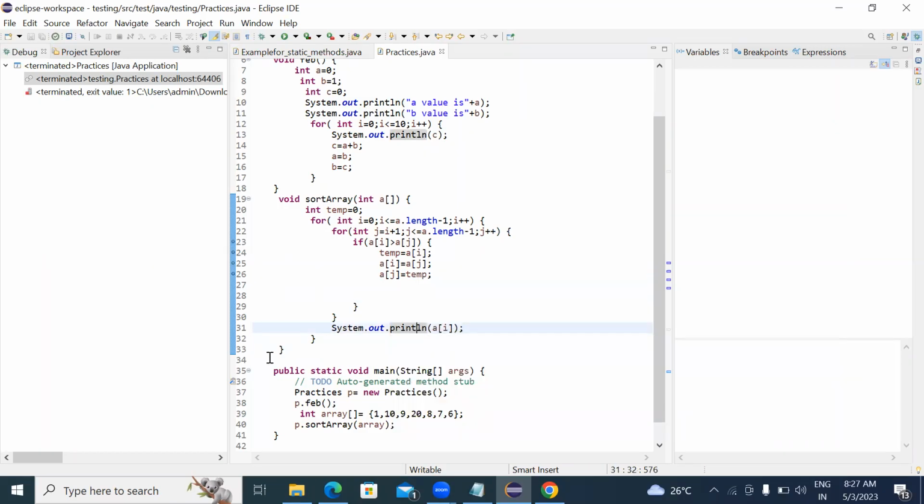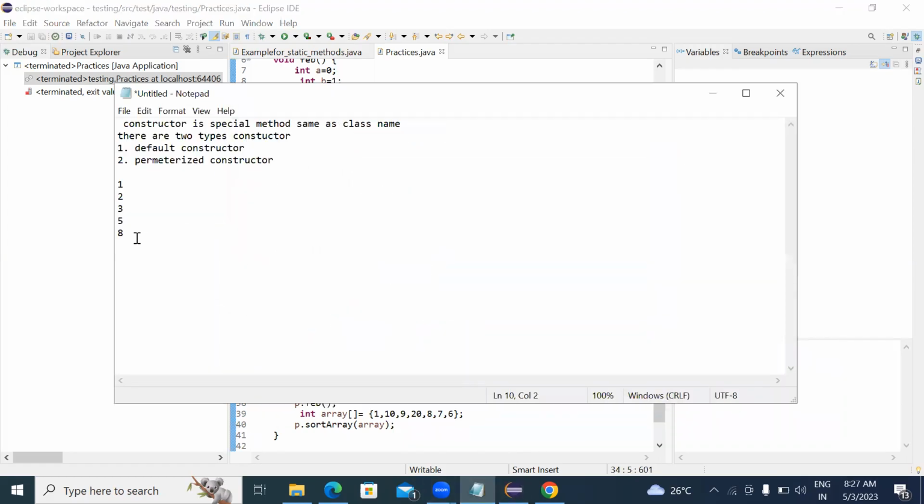Yes. So we'll go to the constructor topic. A constructor is a special method, with the same name as the class name and no return type. Generally, we don't have any return type for the constructor. Constructor is a special method, same name as the class name, and no return type.